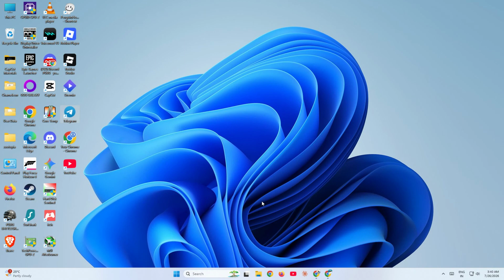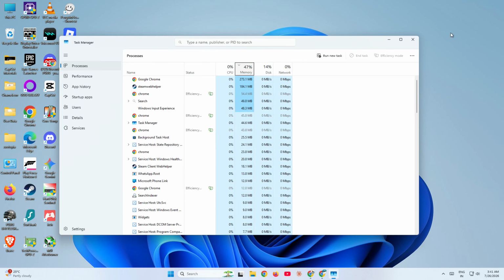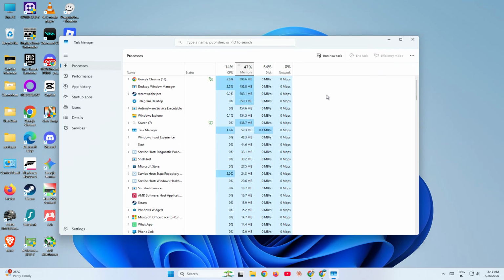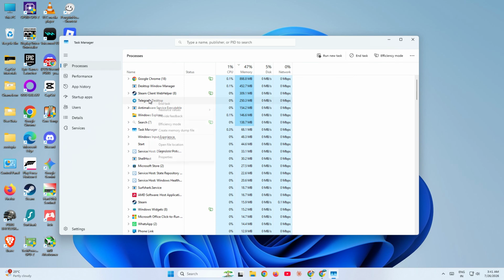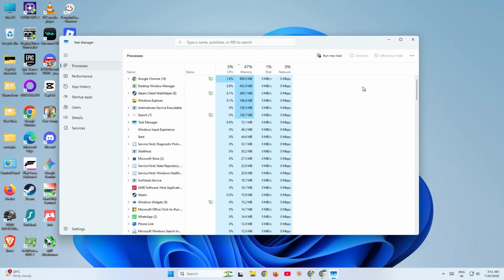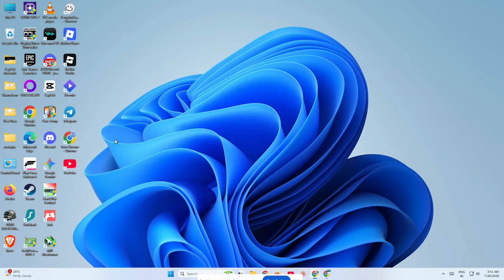On your keyboard, press Ctrl, Shift, and ESC together to open Task Manager. Once Task Manager opens, look through the list of running apps and background processes for Telegram or Telegram Desktop. When you find it, right-click on it and choose End Task. This forcefully closes the process and gives Telegram a fresh start. After that, try opening Telegram again and see if the error is gone.